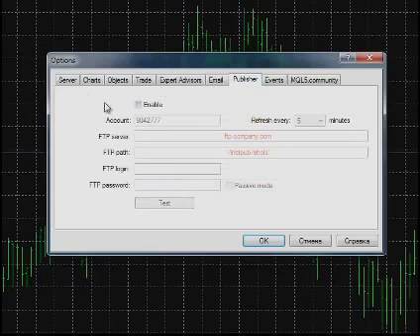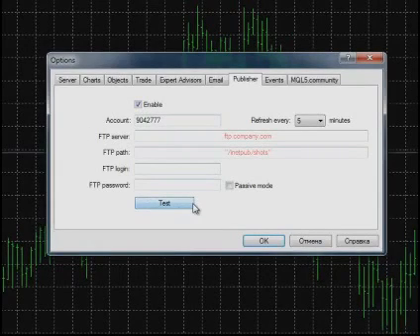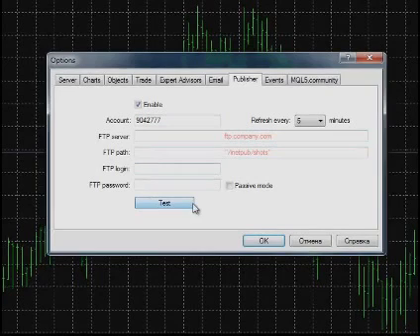Publisher tab. In the MetaTrader 5 terminal, there is a publishing capability, showing account condition and trading operations history on the website. To do that, you should have website access through an FTP server and set up the appropriate fields in the Publisher tab. The Test button gives an opportunity to check the efficiency of the input settings.